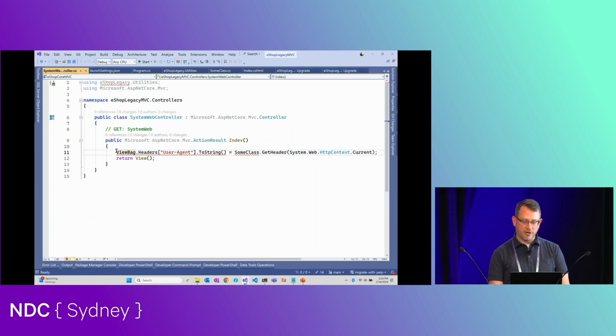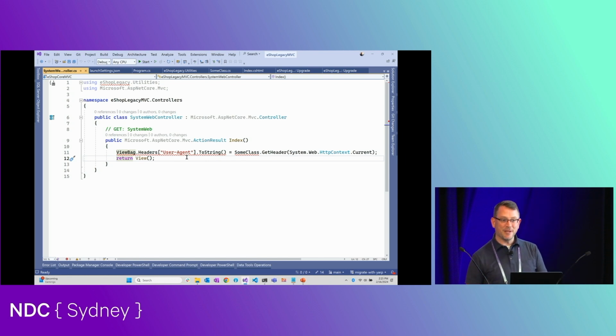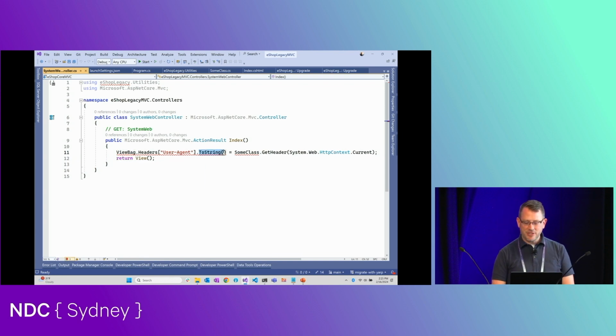Does anyone remember how this line of code looked before? It was setting a ViewBag property equal to the result of that someClass.GetHeader and then passing the HTTP context in. It added a bit of stuff here that doesn't make a lot of sense. I'll tell you right now that it's still a development in progress, and so it's not perfect all the time. It totally misinterpreted this code, and this is actually what it should have written.